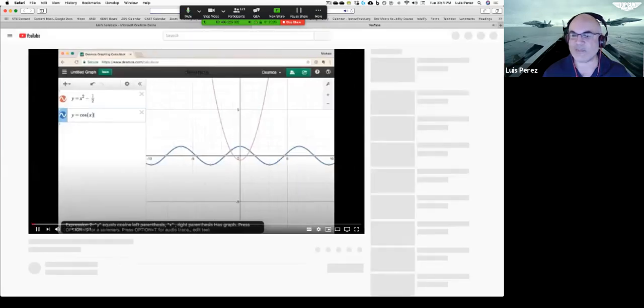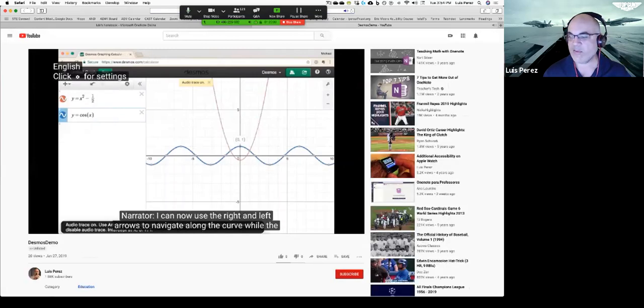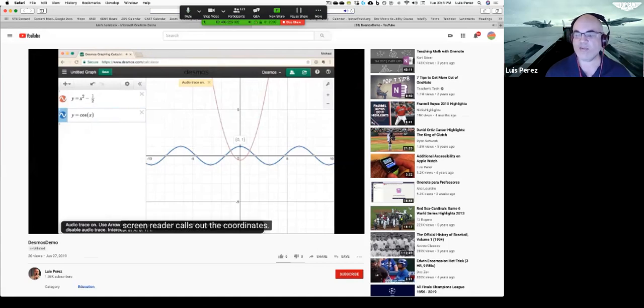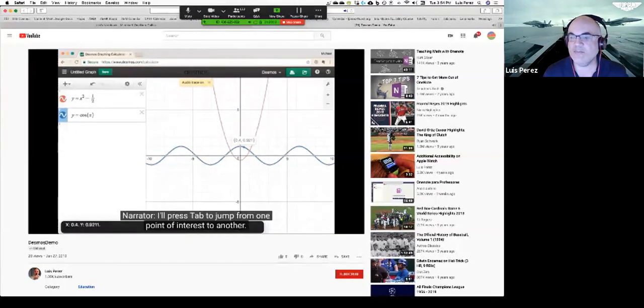Let's turn on Audio Trace by pressing Option T. Now use the right and left arrows to navigate along the curve while the screen reader calls out the coordinates. Intercept at x, 0, y, 1. X, 0.2, y, 0.9801. X, 0.4, y, 0.9211.